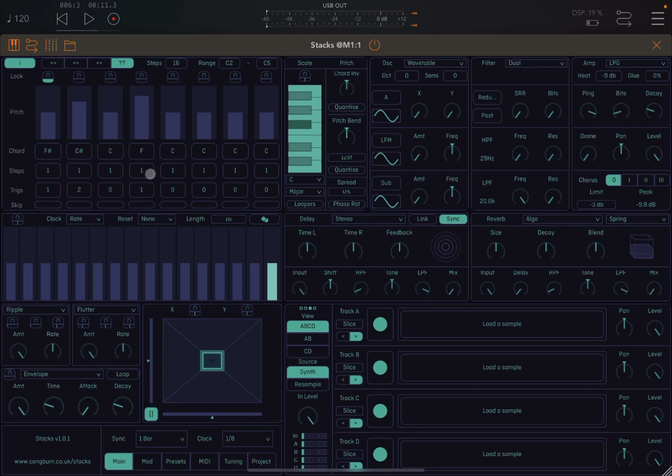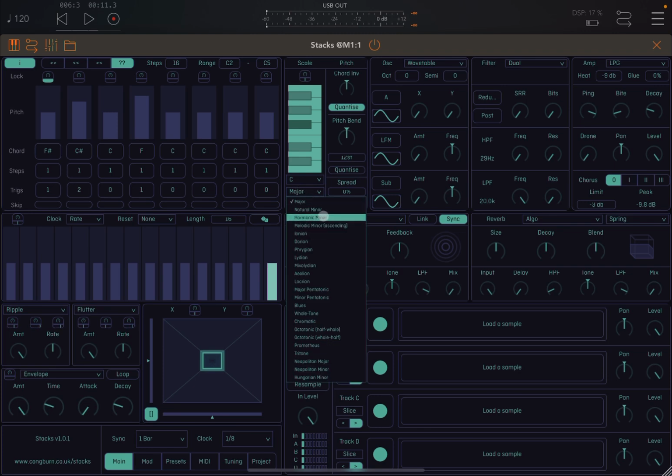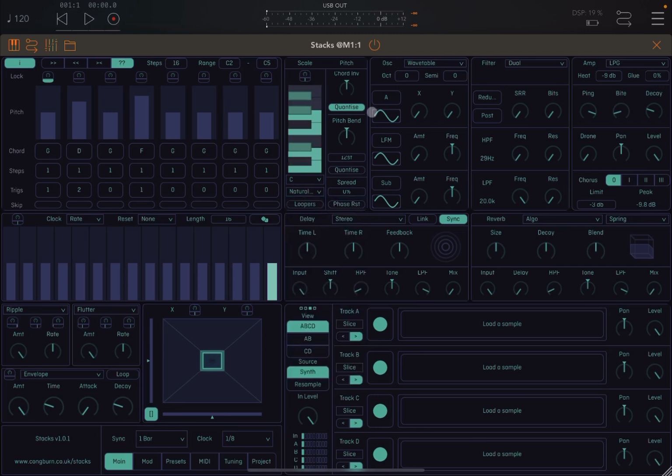But this is just an introductory video to get you started. So I want to show you a couple of things. Here, for example, you can quantize. And here is where you can choose, for example, the scale here, C. Instead of a major, you can say minor. And it will quantize because we have that active. And that is a very straightforward way to get it to be used as a sequencer.